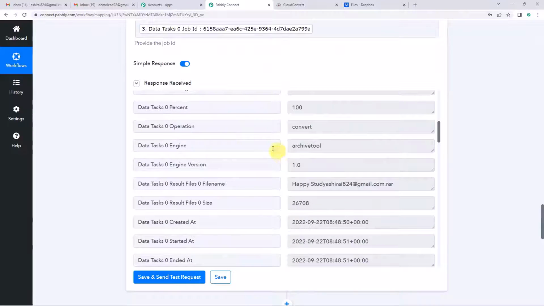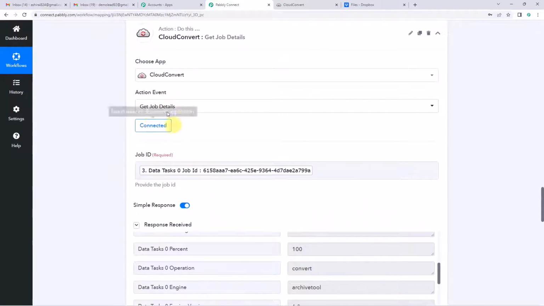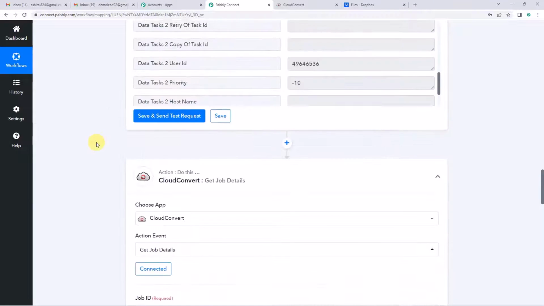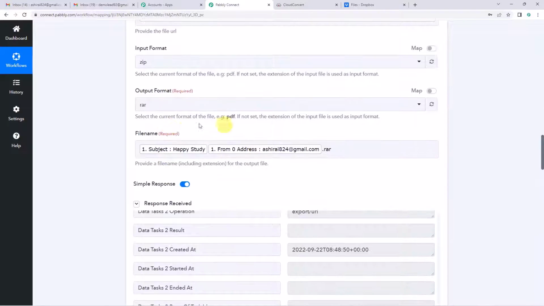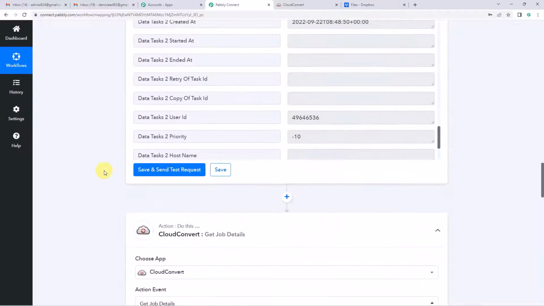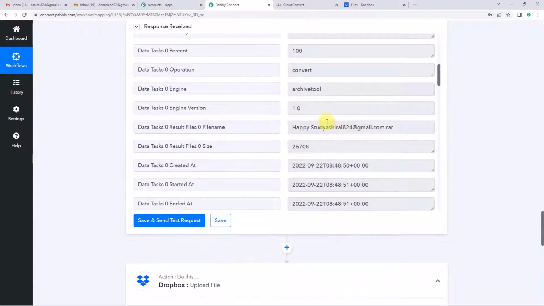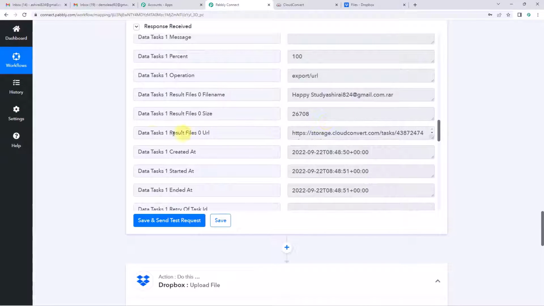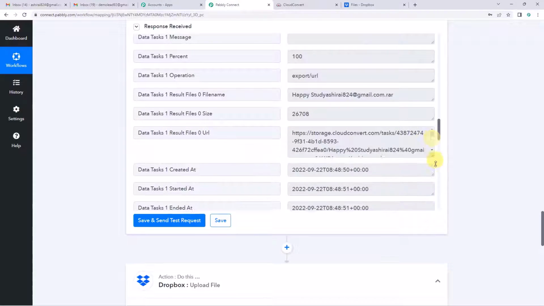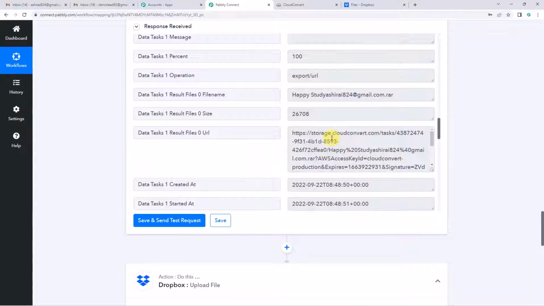If you scroll down, you will also see the file name here, that is happy study, and the email address we had given with the file extension in the earlier step. So what Pabbly did is, using this action event, Get Job Details, it brought all the details of the zipped file that we had given, including the file name. You can see here in the response, this is the file name. And if you scroll down, you will also find the URL here. You can see this is the URL, and this is the one that we will be using in our Dropbox step.